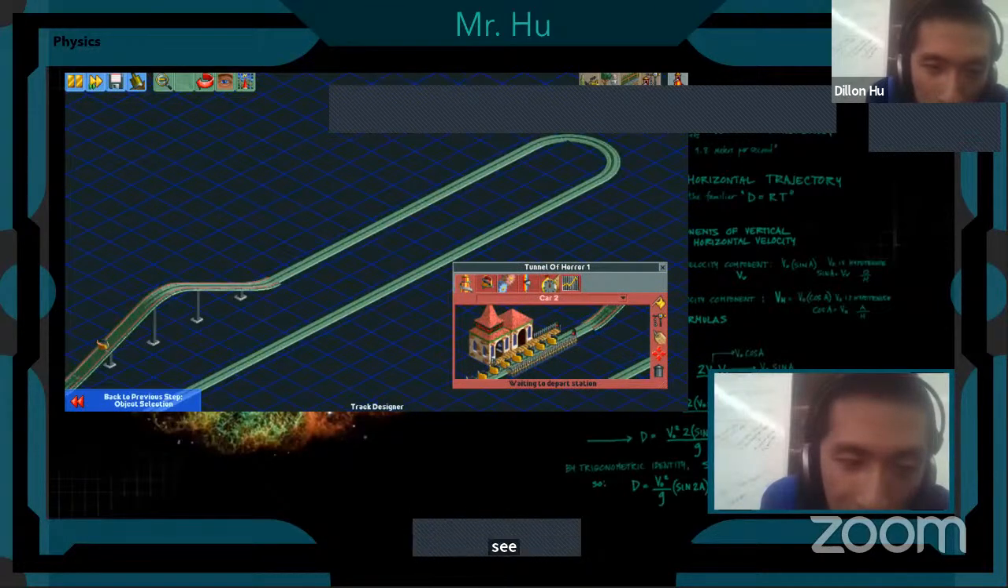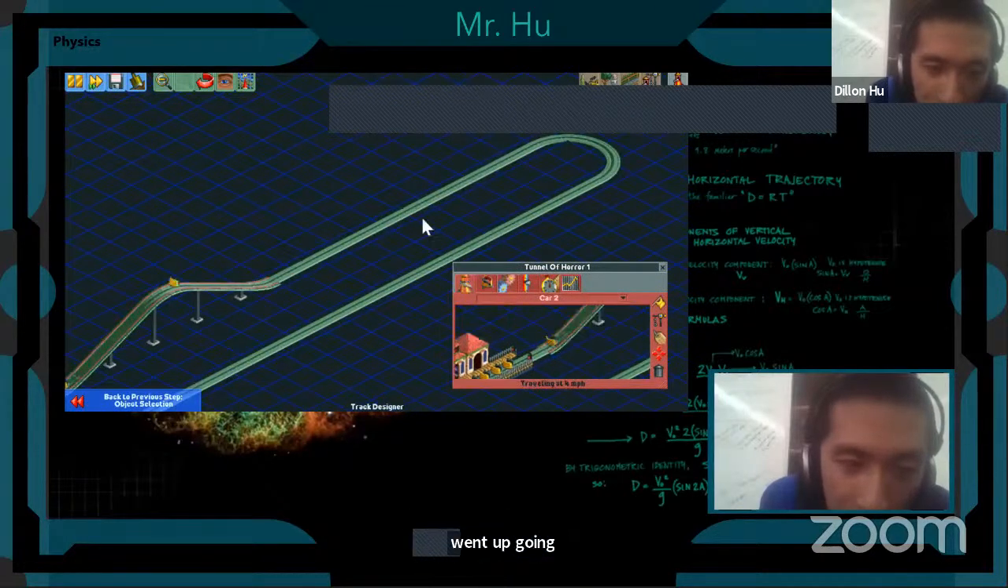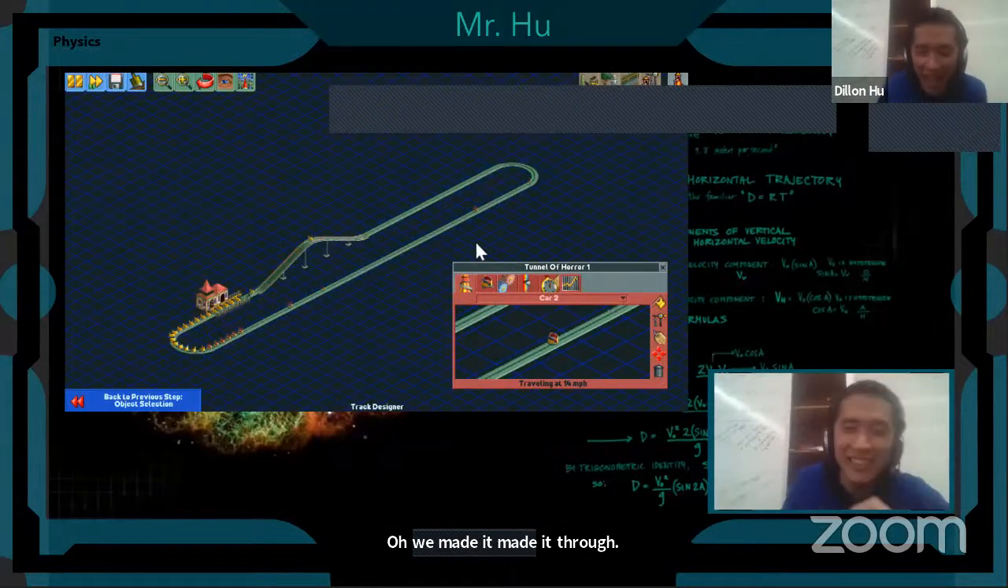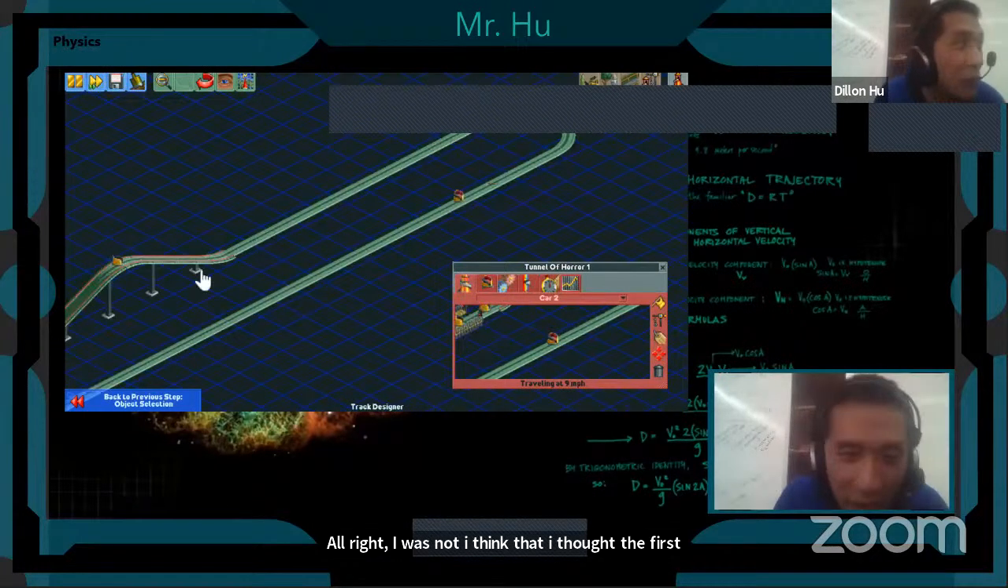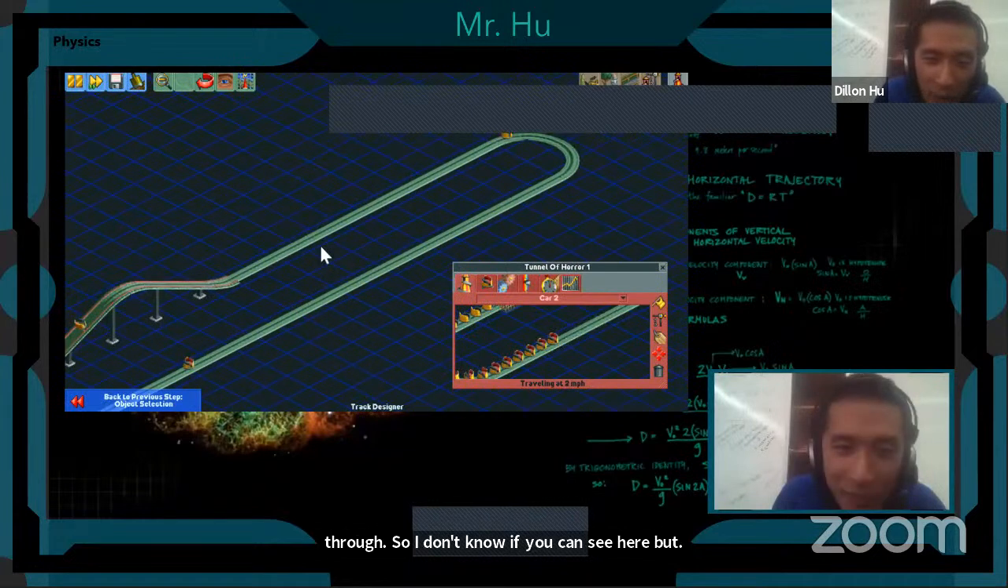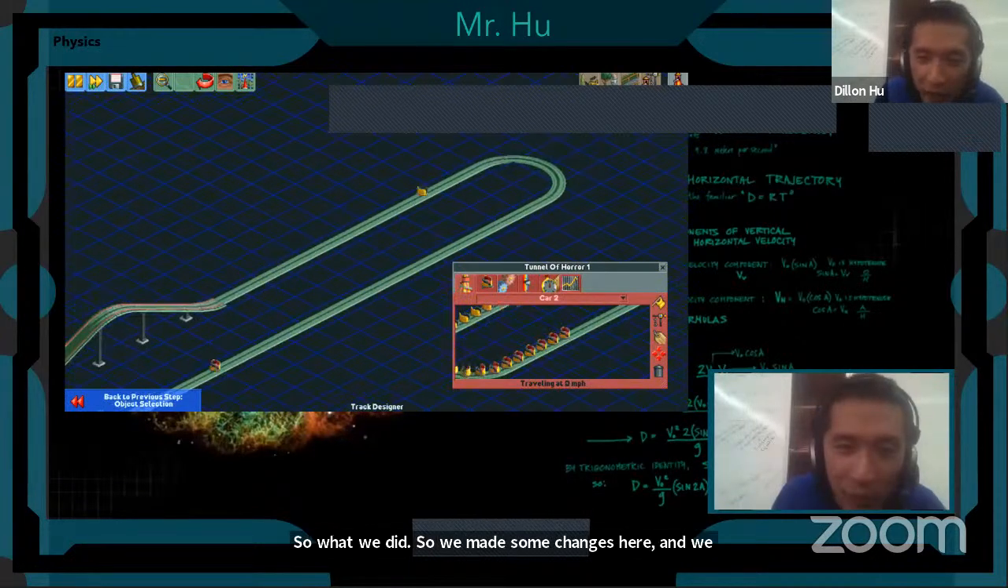Going up, going down. Oh, it made it. It made it through. I thought the first hill was still too tall, but it actually made it through. I don't know if you can see here, but we made some changes, and now all these trains are going through perfectly.